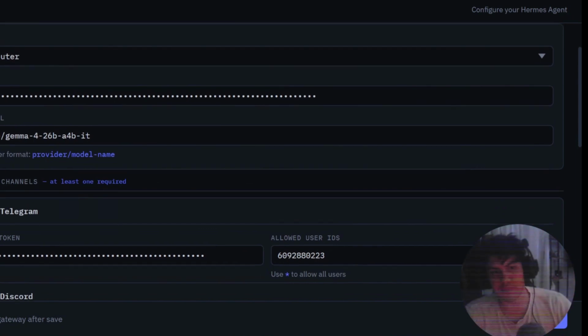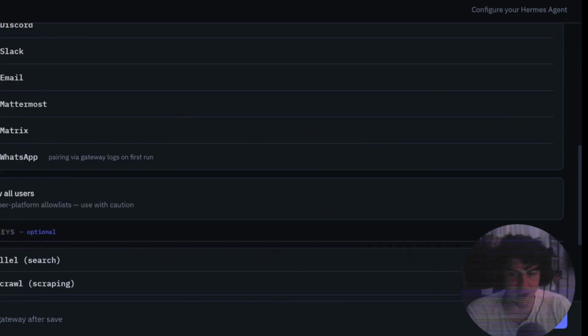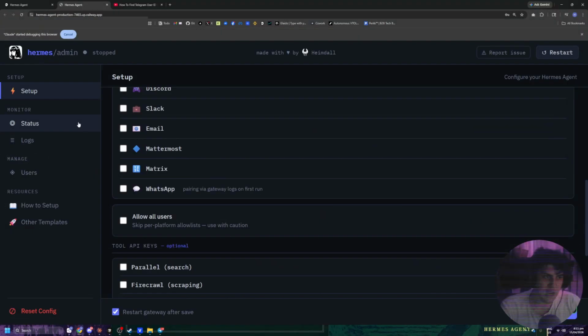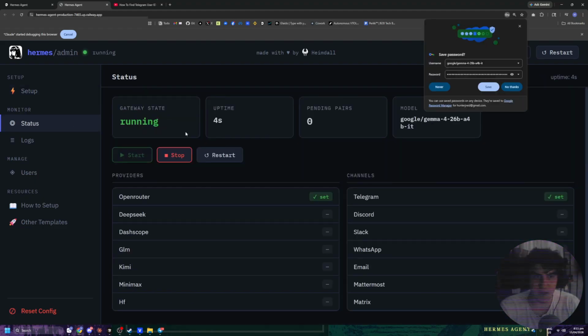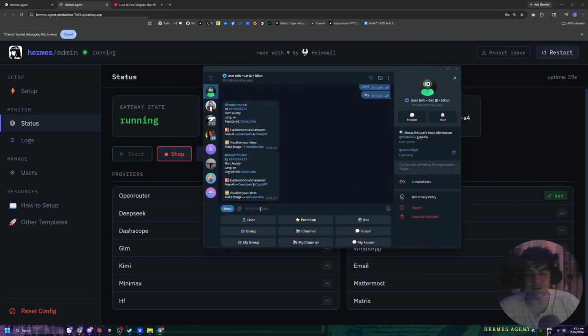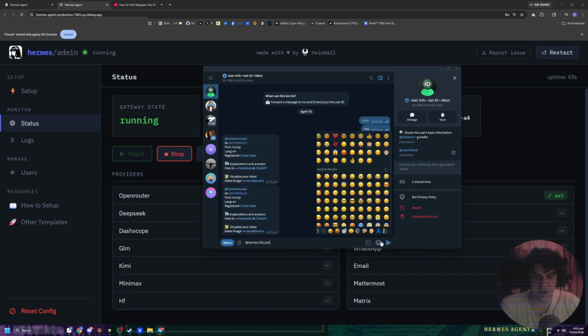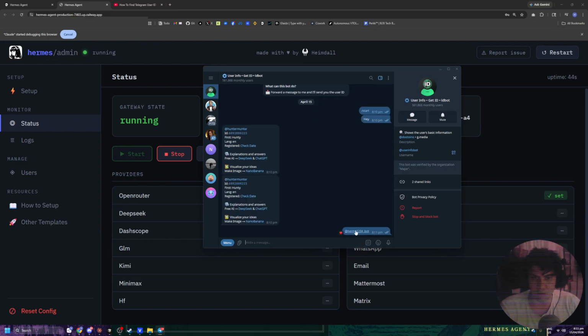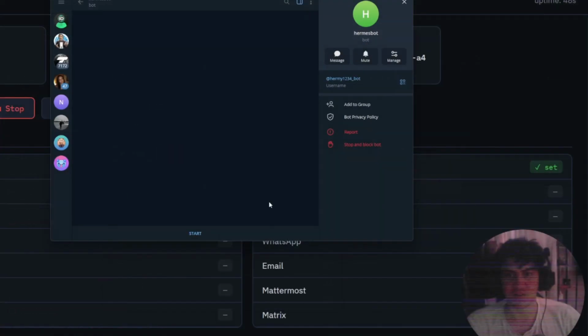So now that I've set up the messaging channel and the LLM provider, I can now click save and start. And now I'm going to come over here to the status, and you can actually see the gateway is now running. You can see the providers is set, the channel is set. Now if I come back to Telegram, in this get user info, I'm just going to write @ and then my bot, so that will give me the little thing where I can click on it, and then boom. So this is my bot here.